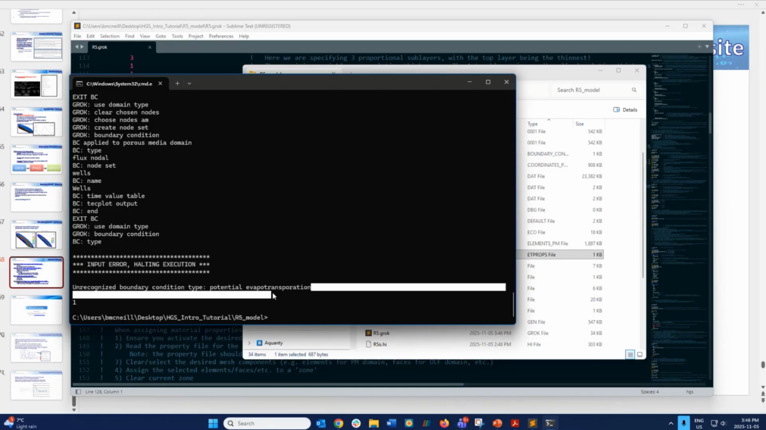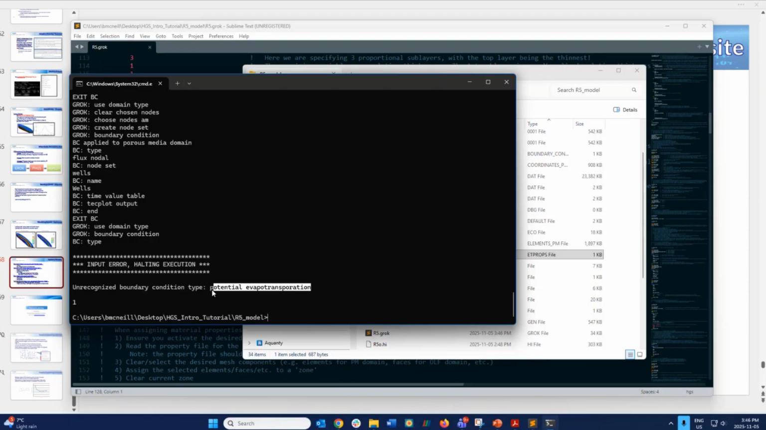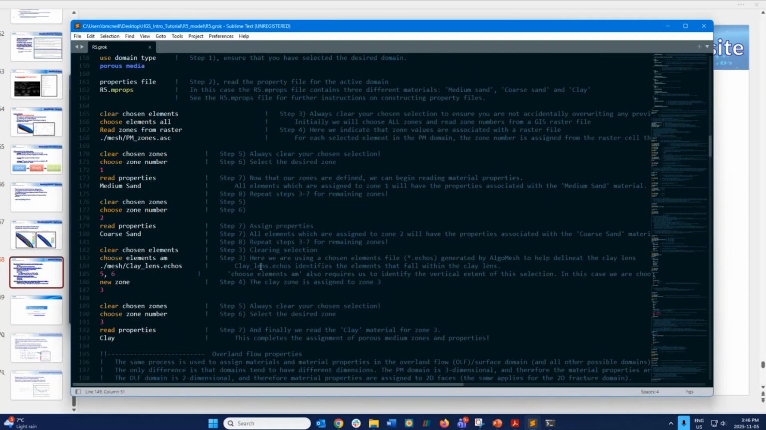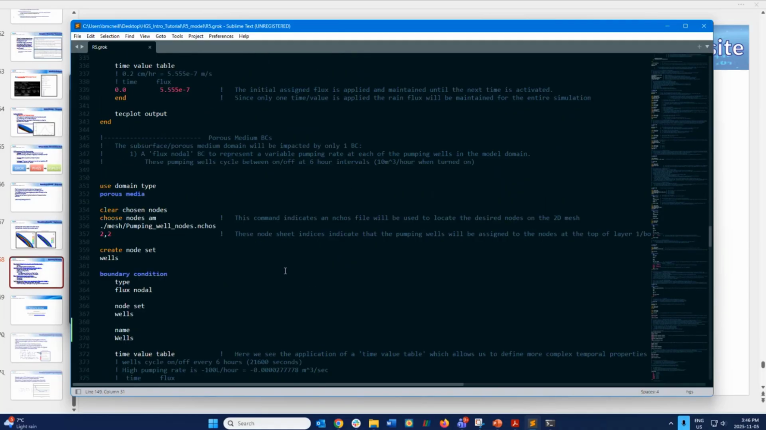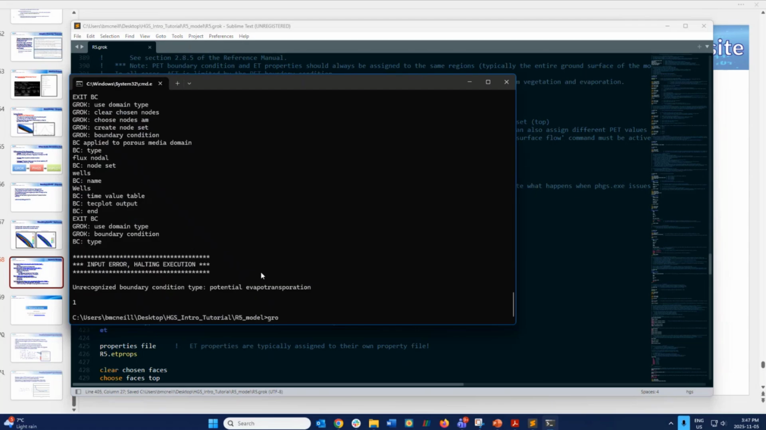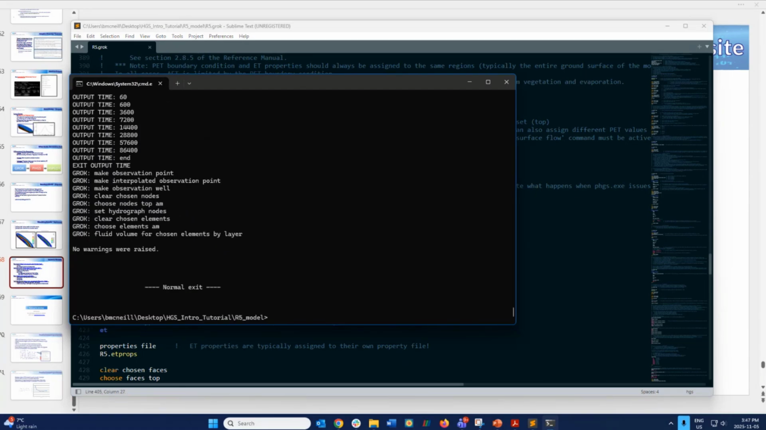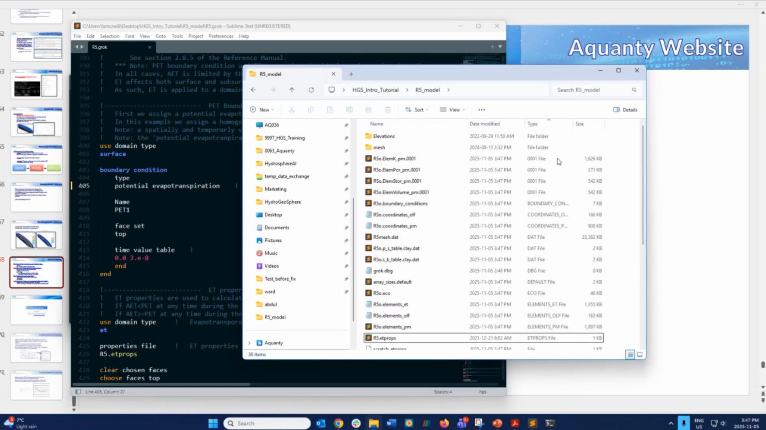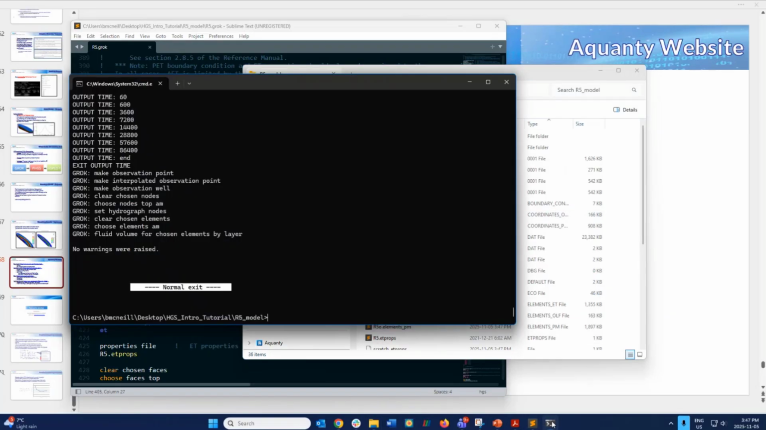In this case, it's an easy fix. It's an unrecognized boundary condition type. I put a typo into this boundary condition on purpose, so we'll go fix that. It's the potential evapotranspiration boundary condition. You'll just have to change this O to an I. And of course, if we make a change, we have to save the file. Then we can run grok again, and it should be able to get past that error. In this case, normal exit, no warnings or anything. We're now ready to proceed to actually running the simulation. Again, just to point out, a whole bunch of additional output files have been generated here. We'll run phgs.